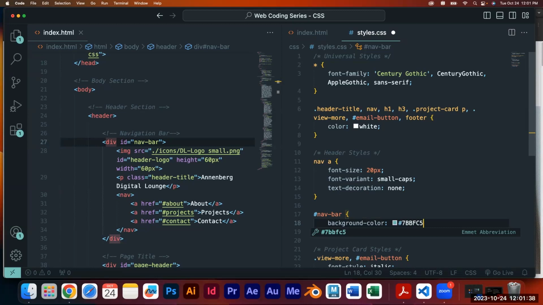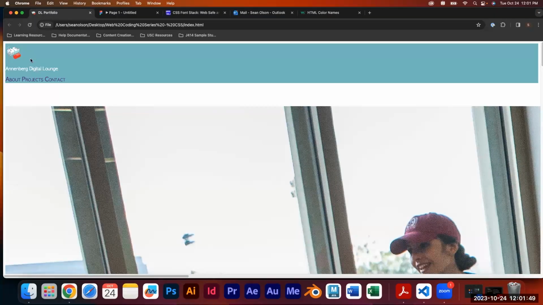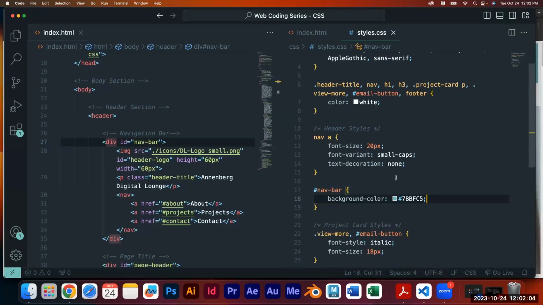7BBFC5. And then if you put a semicolon there, I'm going to file save all again. And when I go back here, I can see that background color applied to that section. Cool. So I'm just going to go through my notes and see where else we applied that color.